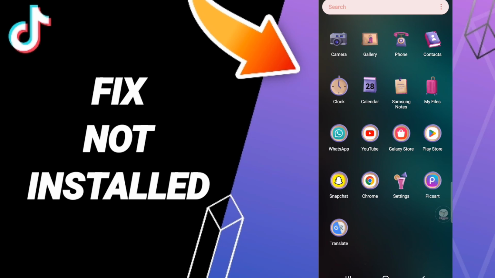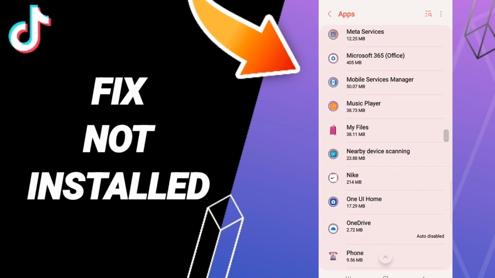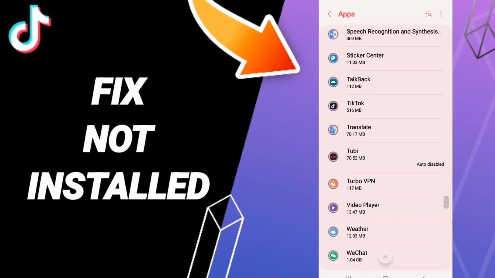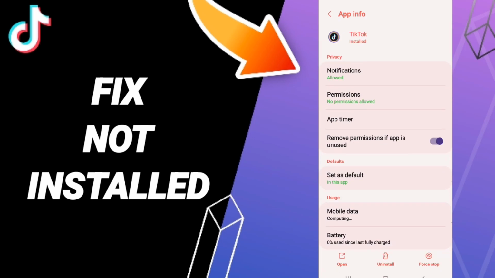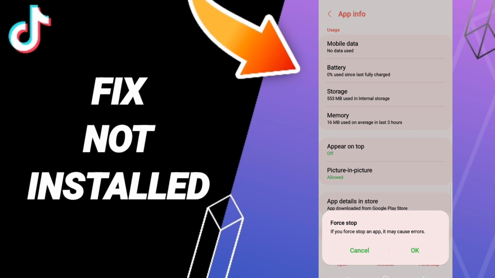To fix TikTok not installed, you should just go to settings. On this page, click apps, default apps, app settings. When you find this page, you will enter the TikTok window. On this app info page, you will tap force stop and click OK.